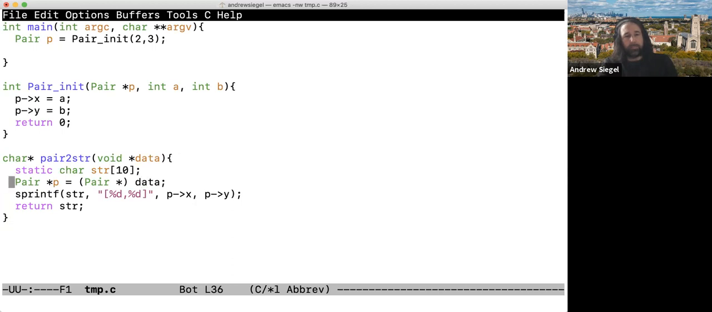For example, I can use the sprintf function, which is just like printf. It takes a formatting statement, and instead of writing to the screen like printf does, it takes the variables that you want to print and the formatting statement for them, and prints it to memory. In fact, it prints it to, in this case, the static char str.